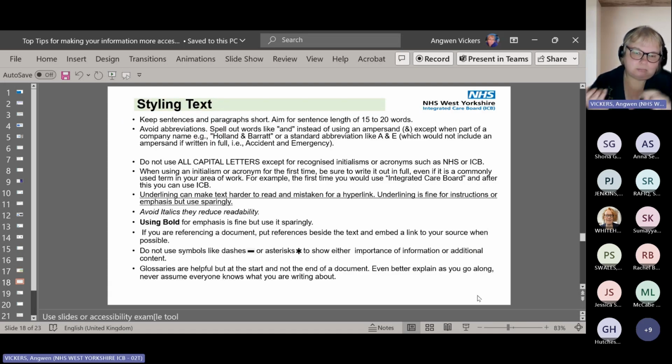Styling text. Aim for short sentences, 15 to 20 words. Avoid abbreviations. Do not use all capital letters, except for things that are recognised, like NHS, ICB, etc. But you also need to make sure that you explain what those are as well.